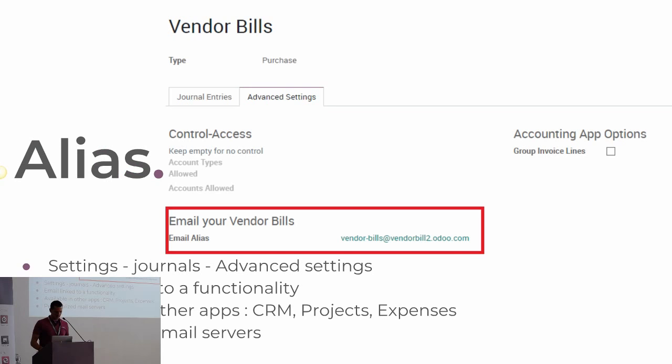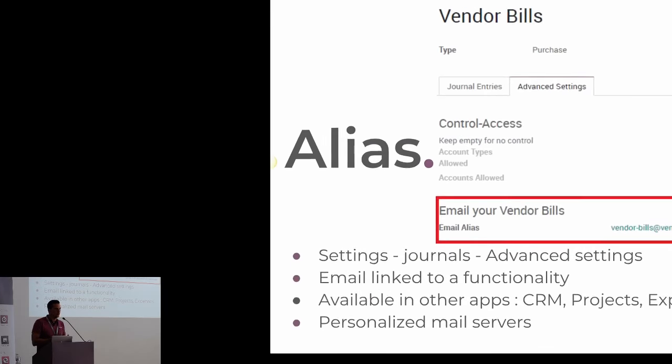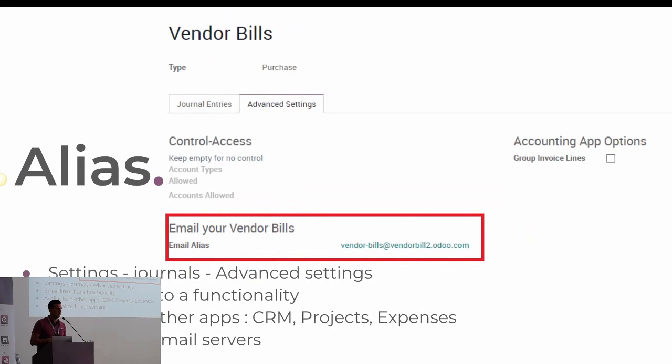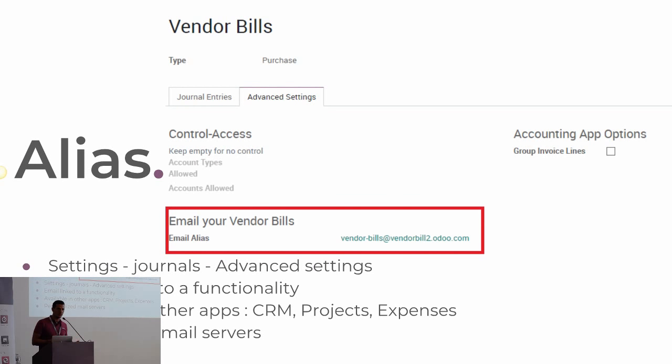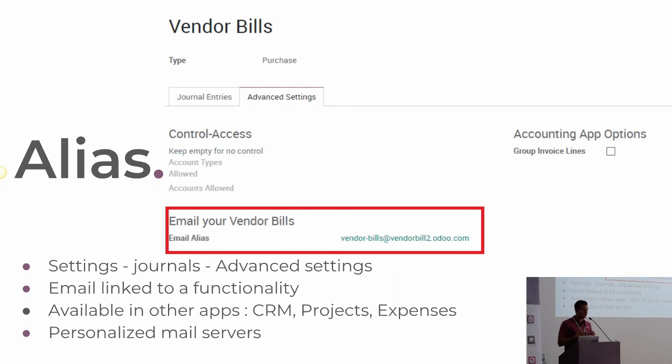So how does it work? I already explained it. It works by an alias. An alias is nothing new in Odoo. It already exists in other apps. So for example, in the CRM app, you could foresee a dedicated alias for the CRM app that will create opportunities in your CRM pipeline by sending an email to that specific alias. In the Expenses app, you can just send an email to the specific alias linked to the Expenses app so that it creates expenses. And for example, in the Project app as well, you can define an alias per project so that if an email is sent to that project, it will create tasks within that specific project. So nothing new about that.